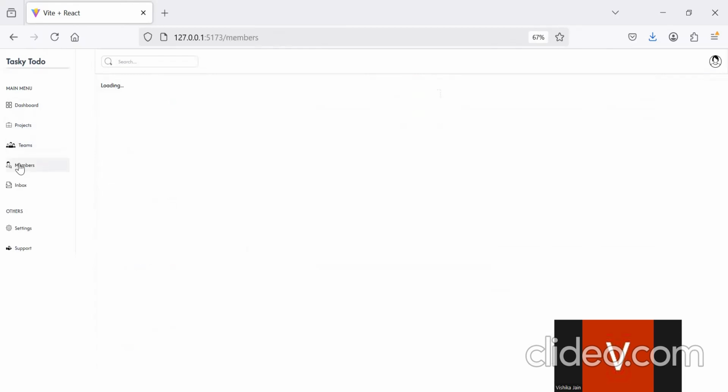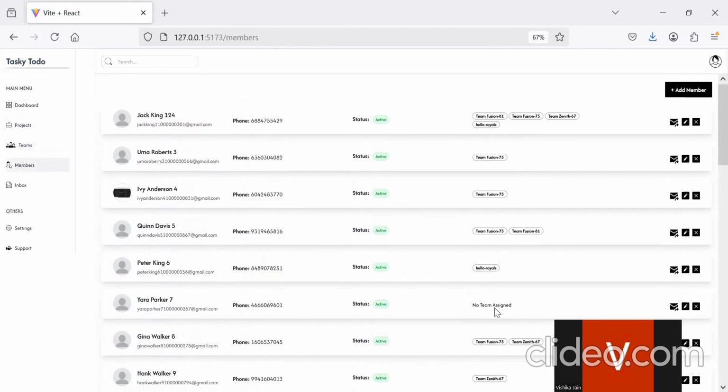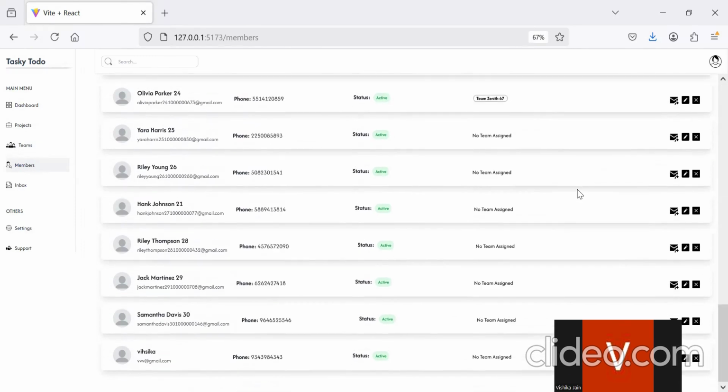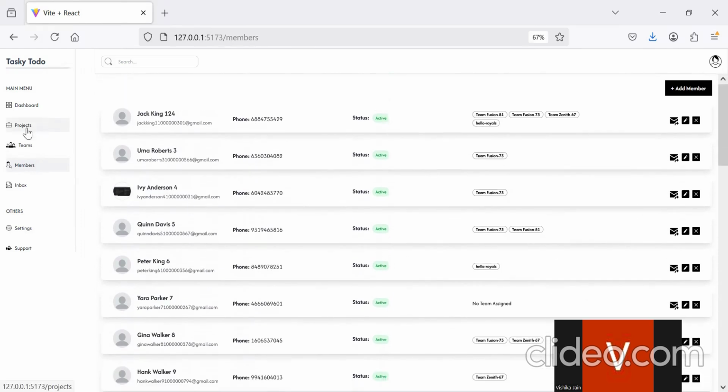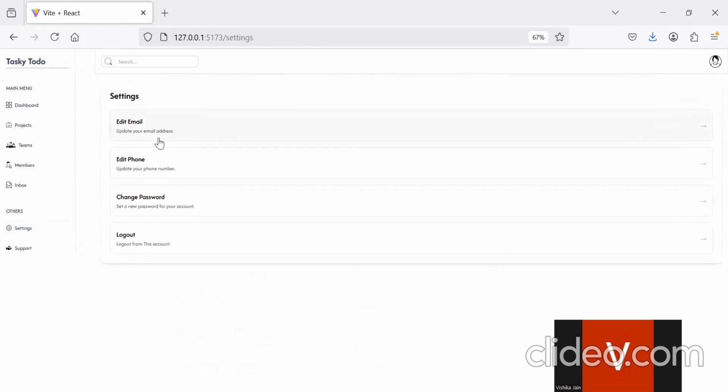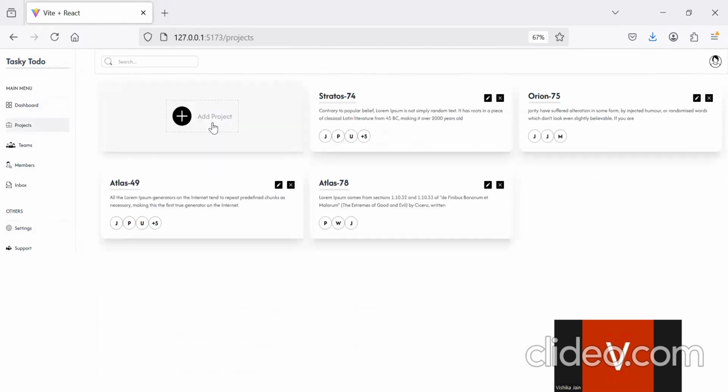And we also have the members. This will give me the list of all members that belong to that particular organization, right? And we have the inbox as well. This will be all the notifications that my organization has received, right? That will be shown here. And we have this settings option as well. Here we can edit my email, phone, we can change the password, we can log out, all these things we can do, right?